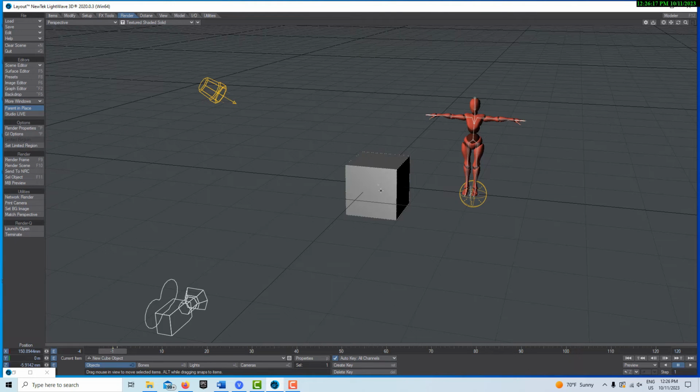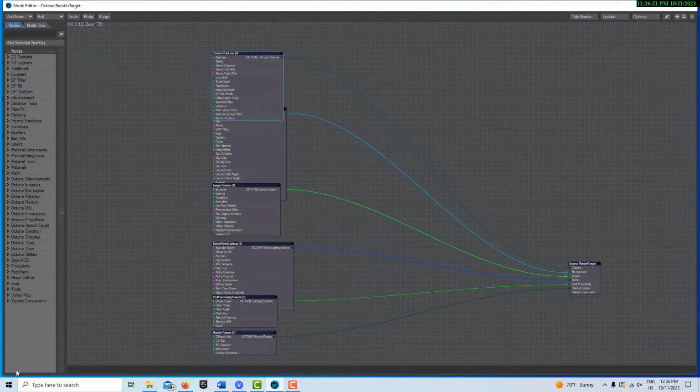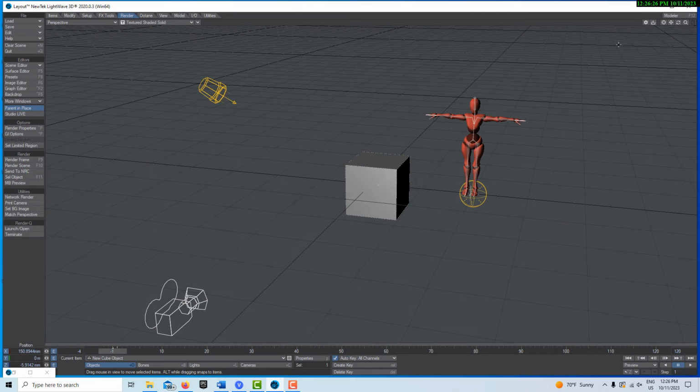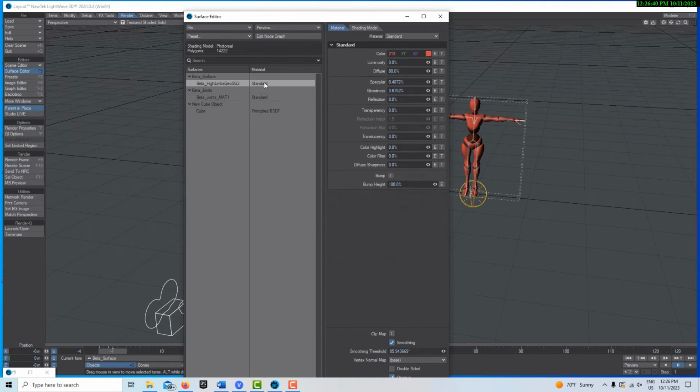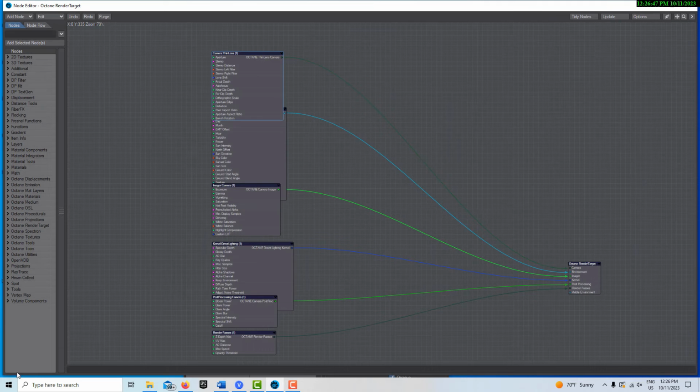So as I mentioned before, a lot of these things need not LightWave, but Octane Render materials to work appropriately, and so we would want to swap this standard out. So let's look at our mix mode character, and we'll take a look at this real fast. So if I go into the surface editor here, you'll see that I'm in the standard material here. So let me just select the standard beta surface there.